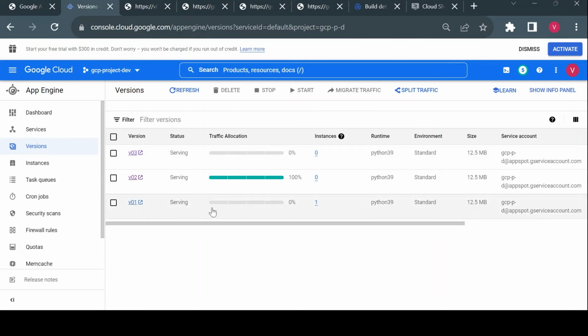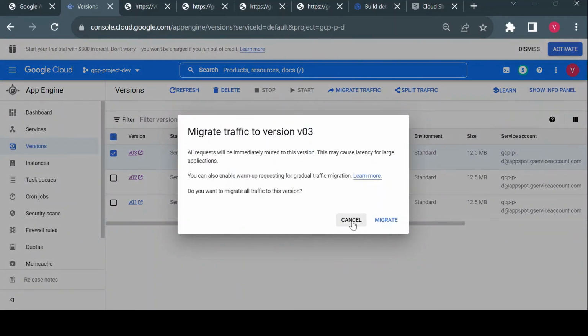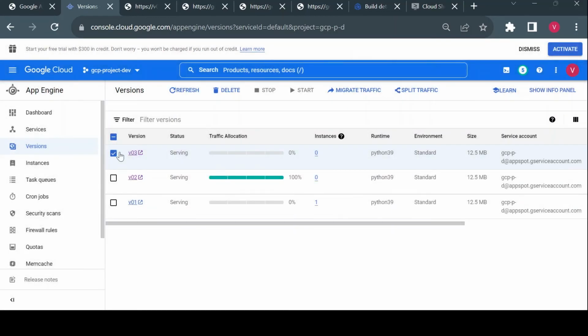So you will do some testing with this specific URL, and now you want to migrate traffic. So you want to migrate traffic to v03 now. You will select this version and click on migrate traffic. If you use migrate traffic, 100% of traffic will be migrated to your version 3, but I don't want to migrate. I just want to make version 3 available for a few of the users and check for their feedback and their valuable comments, how we can improve that version again.